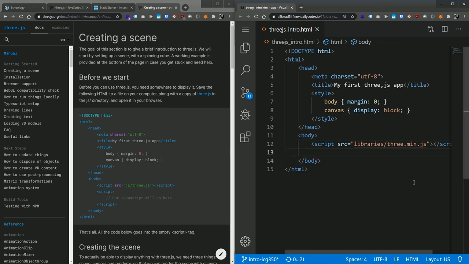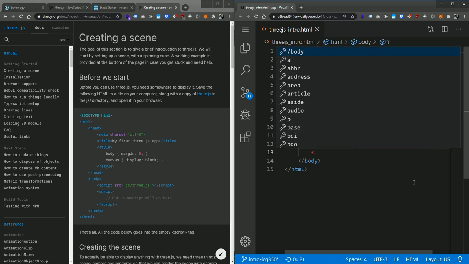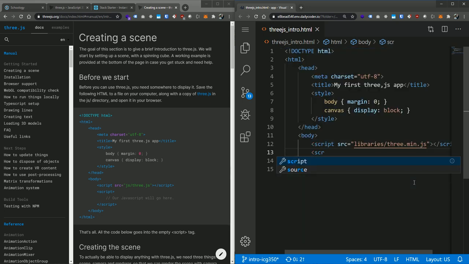Now, right below it, we're going to add our own custom script. So I'm going to open up a new script element. I'm going to close that. And now we'll hit enter there. So now here is where we will write our code.